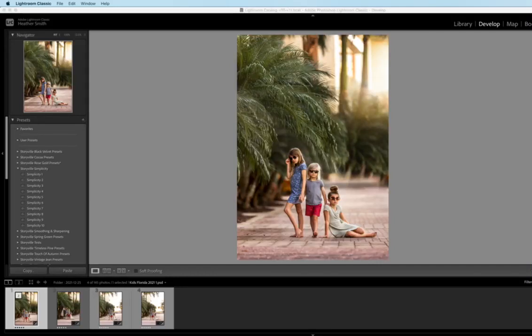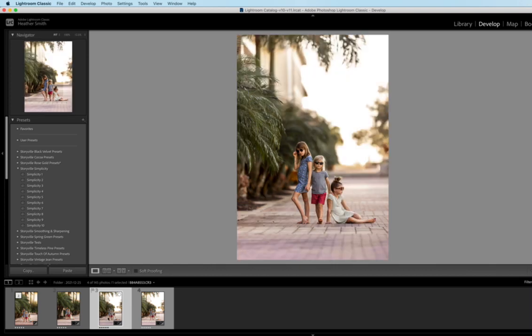Hi everyone, this is Heather Smith from Storyville Photography, and today I'm going to show you how to achieve this edit. It's actually two images merged together and also a head swap. So let me show you what we will be working with.